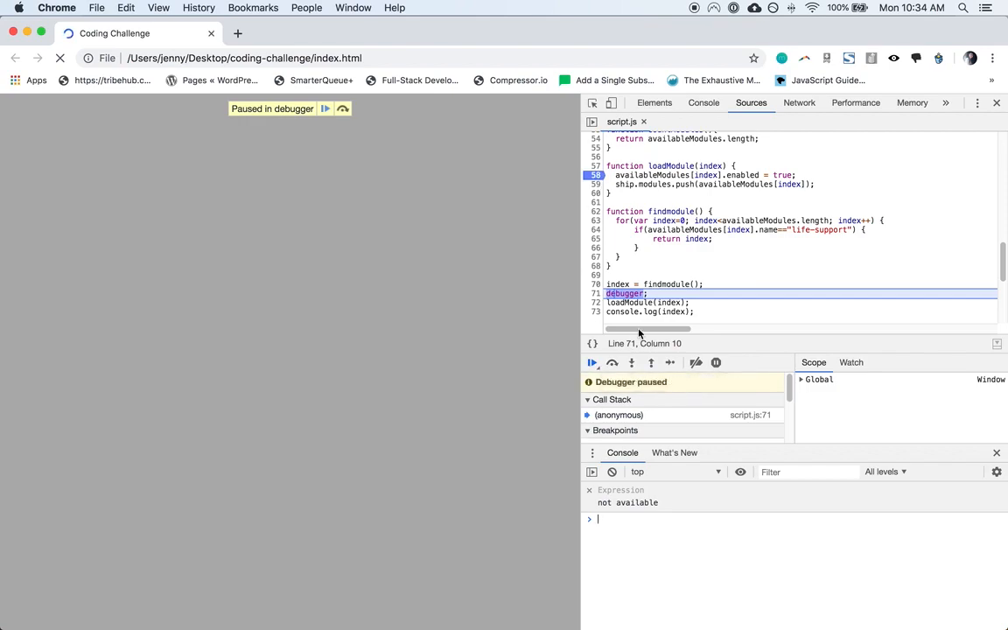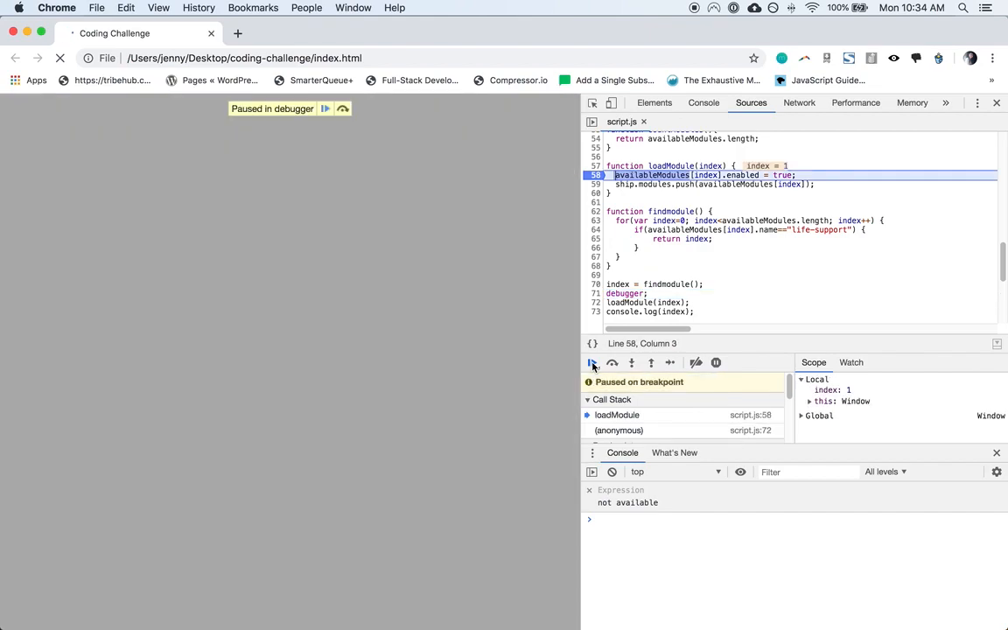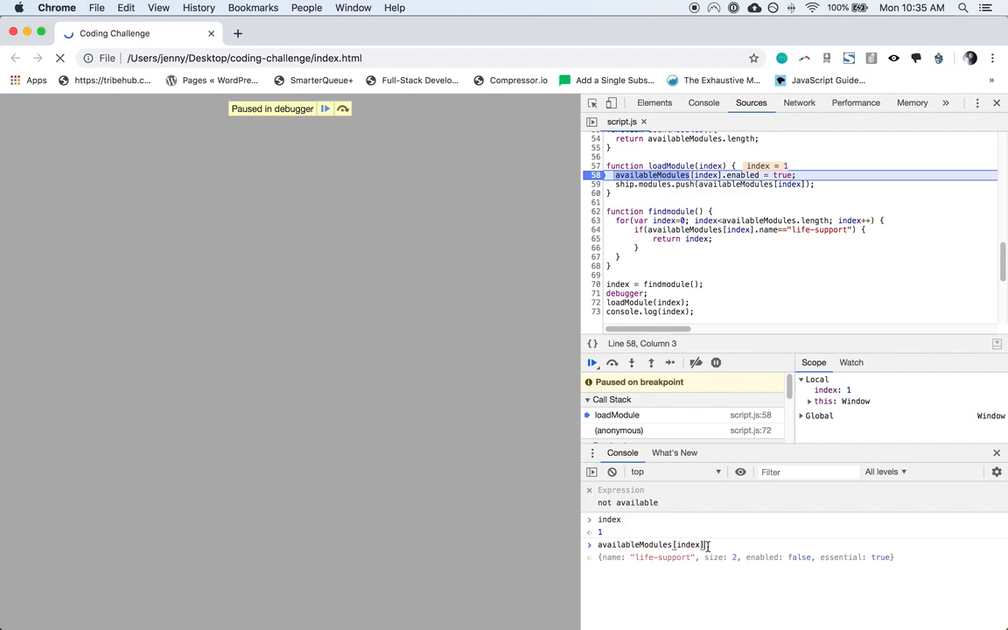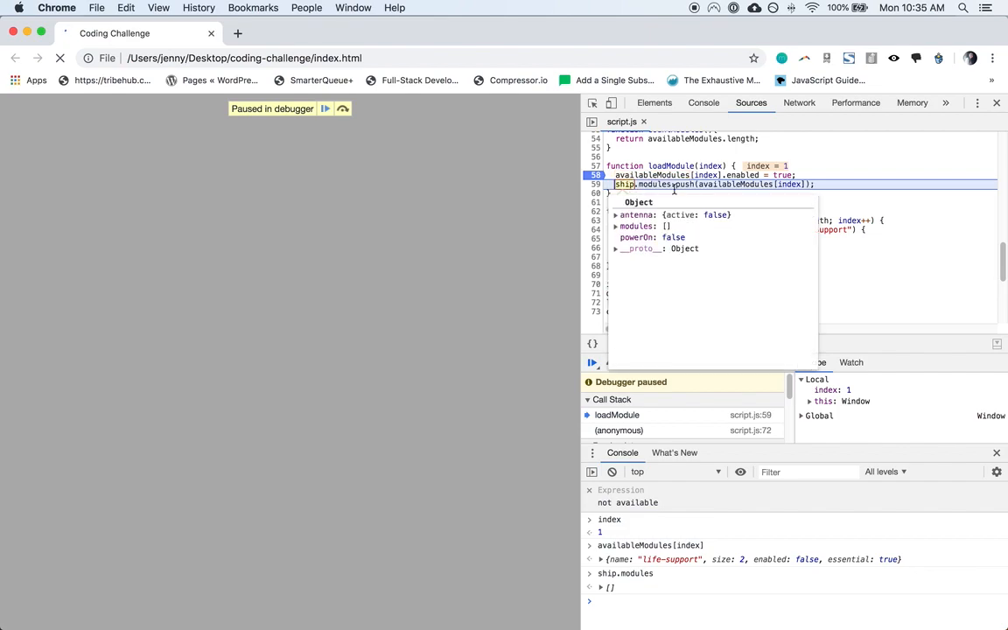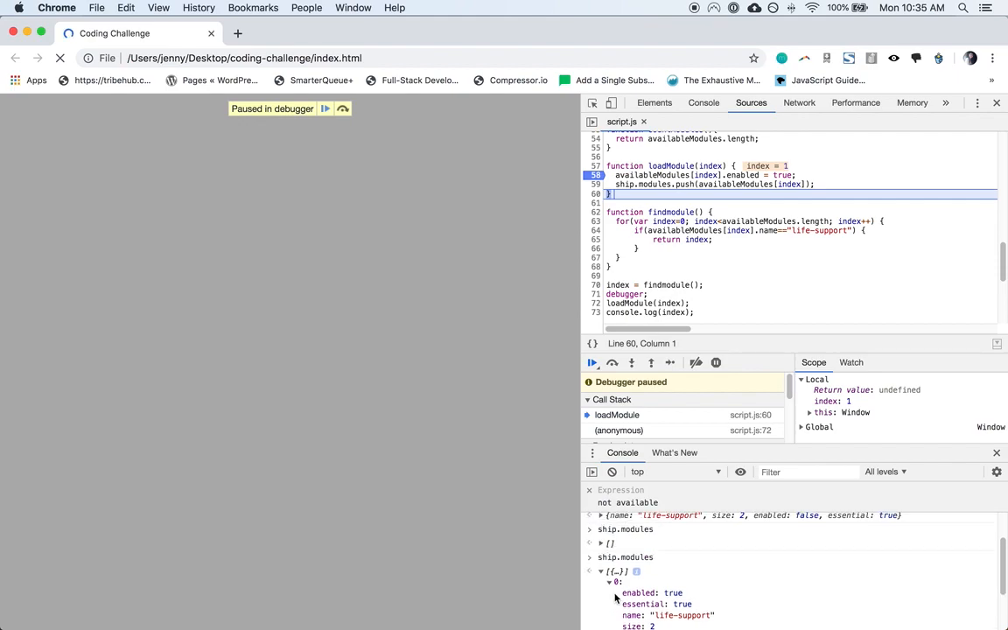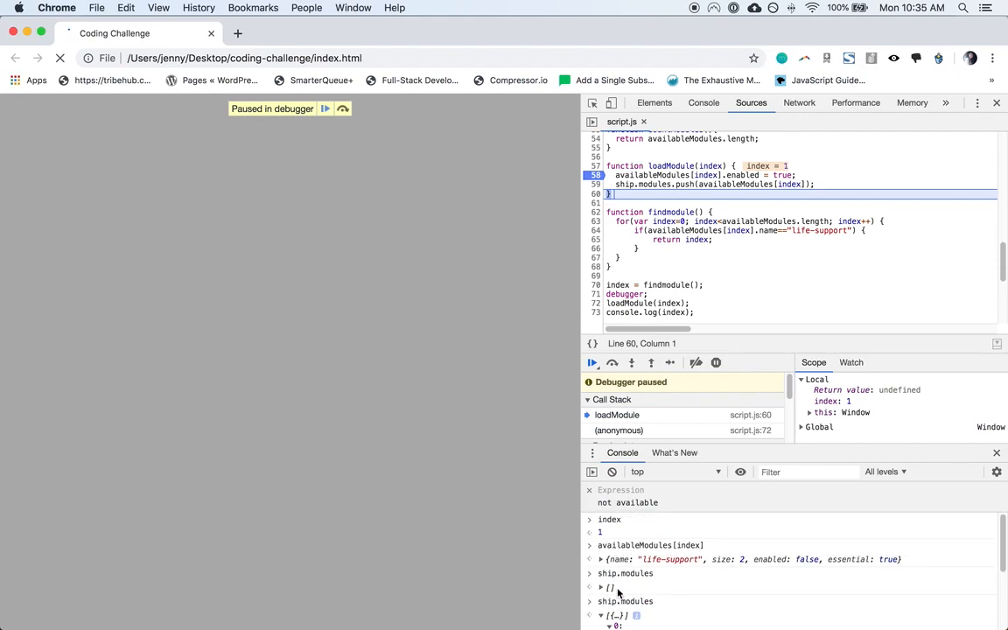So say if you don't know what the index value is or what's happening, you can always play around. Okay, my index is 1. What happens if I put this in and grab the available modules, right? Then you can say, okay, it's going to find life support, which is, is it actually the one that I want to load? Or you can see what is my ship.modules before this line executes and then after the line executes. So you have much more freedom to play around and explore what's actually happening in your program.